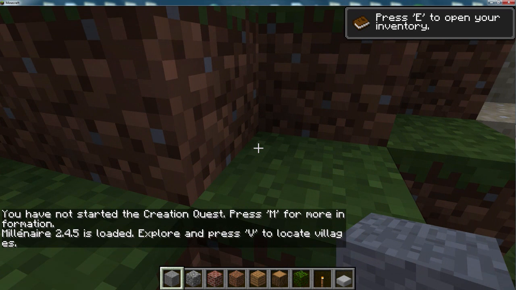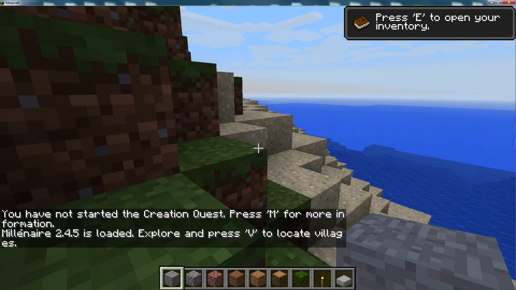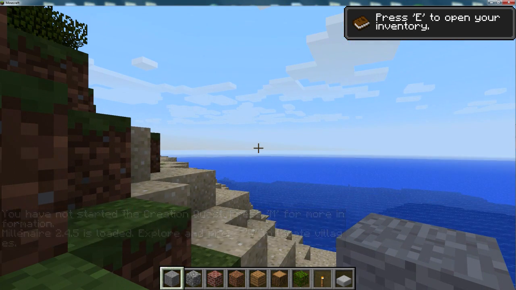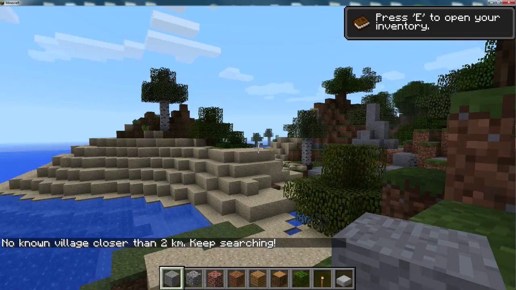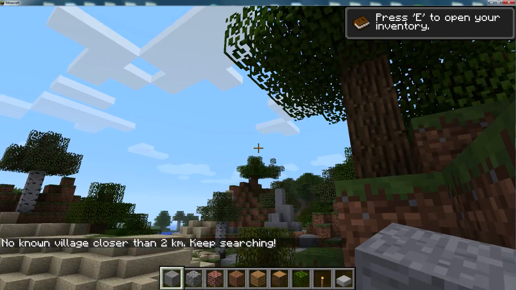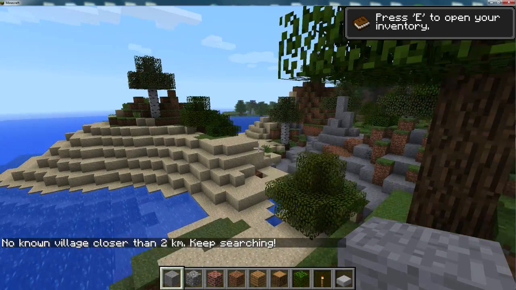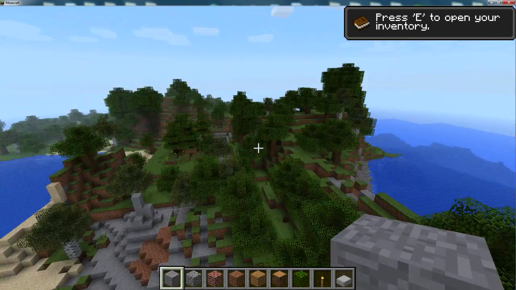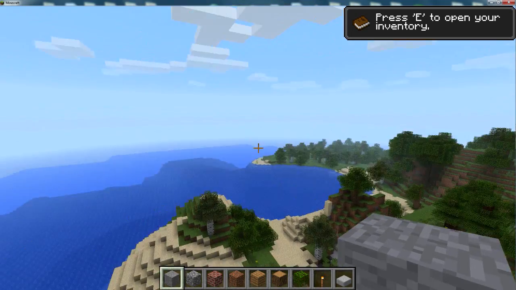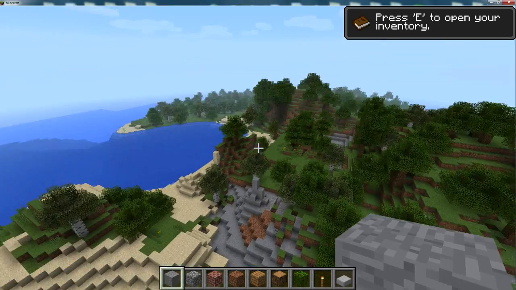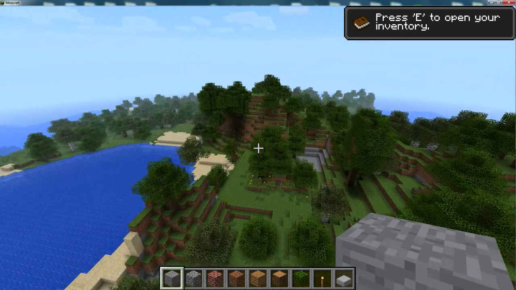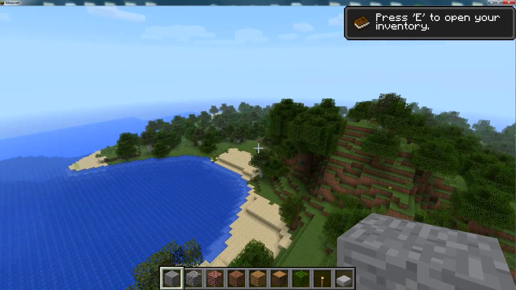Well, right here in the bottom here, you're gonna see located. You could press V to locate the nearest village. There's nothing around me. Damn. All right, we're gonna fly up and take a peek around. On the little island. Look at this beach. Beautiful beach. We're gonna fly over here. See if we can find some kind of village.